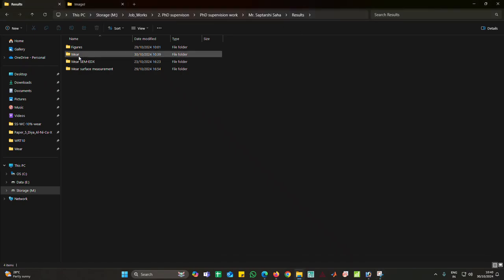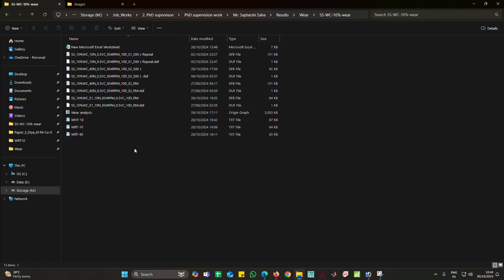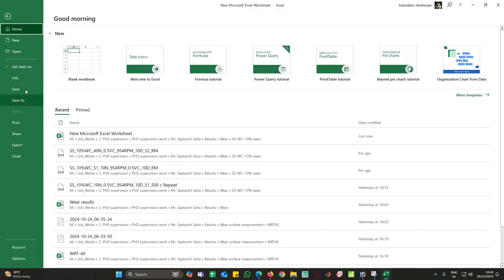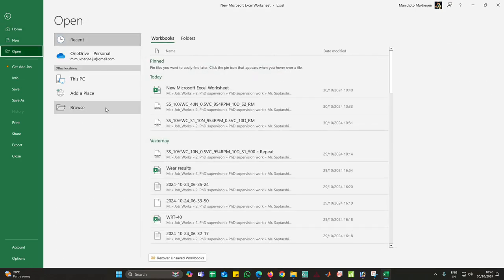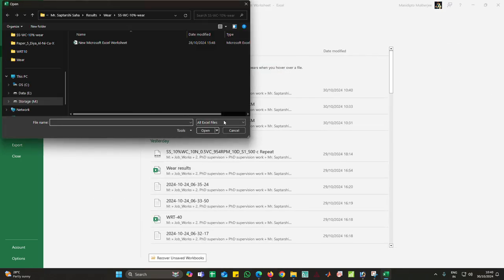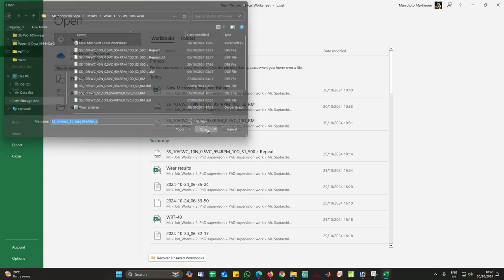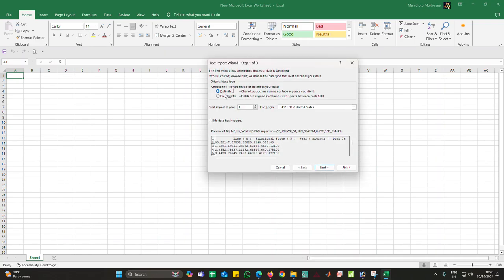Go to results, then inside the folder. Now we have to open a blank Excel worksheet and bring the data into it. So go to open, then from the browse, select all files, and then select your required DFV file. Now open it. It will come like this.